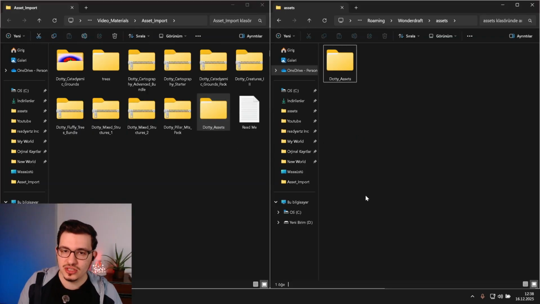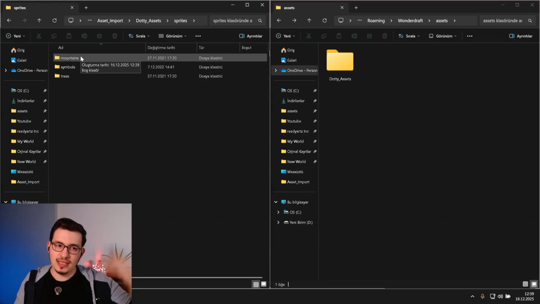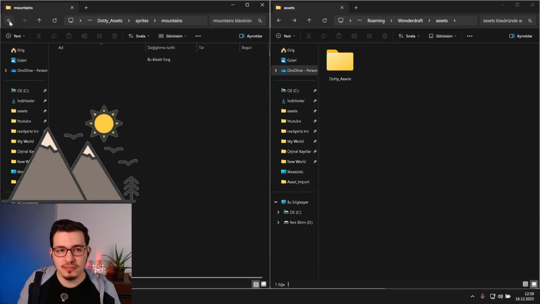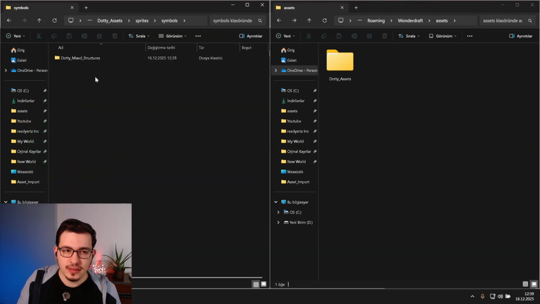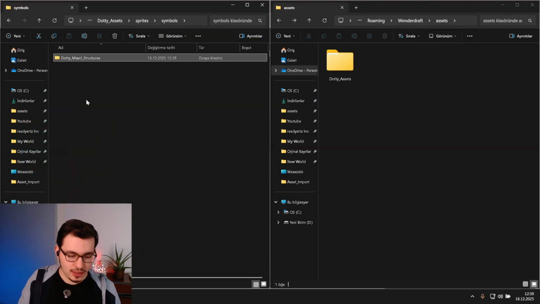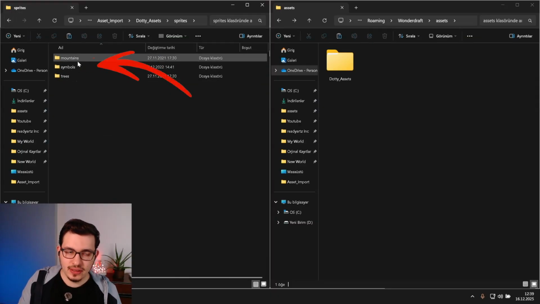This time, I'm not just going to drop it in like this. It will probably replace it or something may go wrong. And check these folders. These are the categories in Wonderdraft. An asset can be a mountain, it can be a symbol, and it can be a tree. And here I have the pack as a symbol. I just copy it. I'll show it again. I come in here, find the asset within these categories.